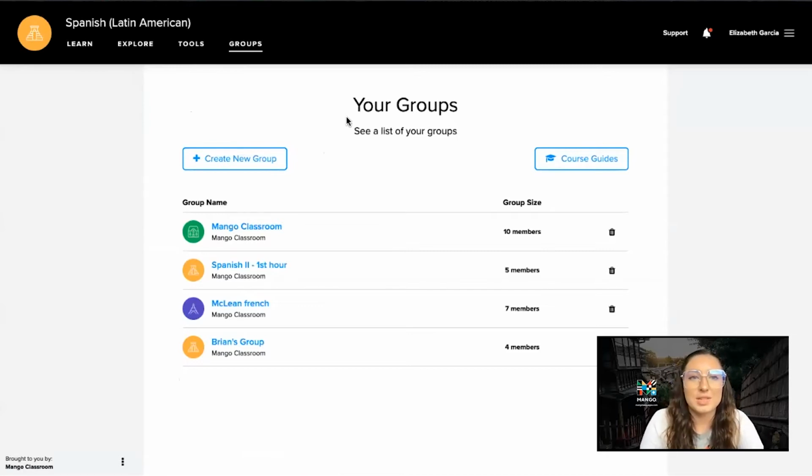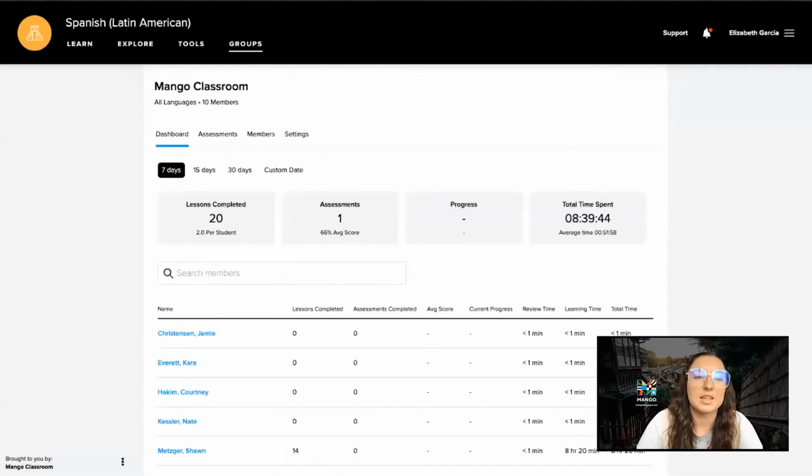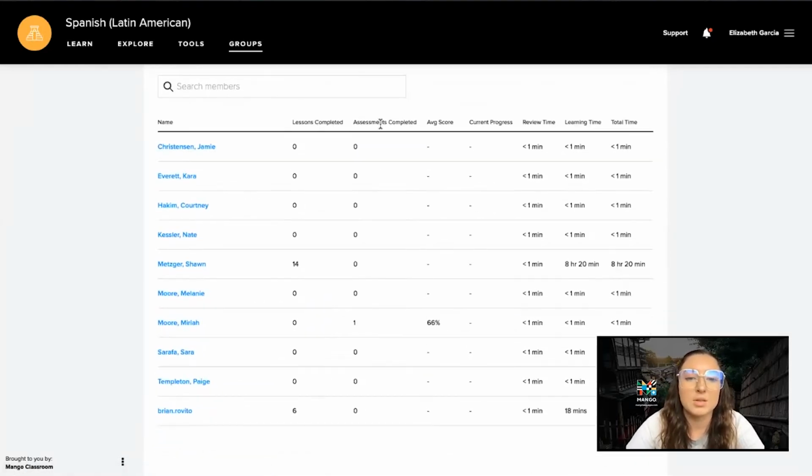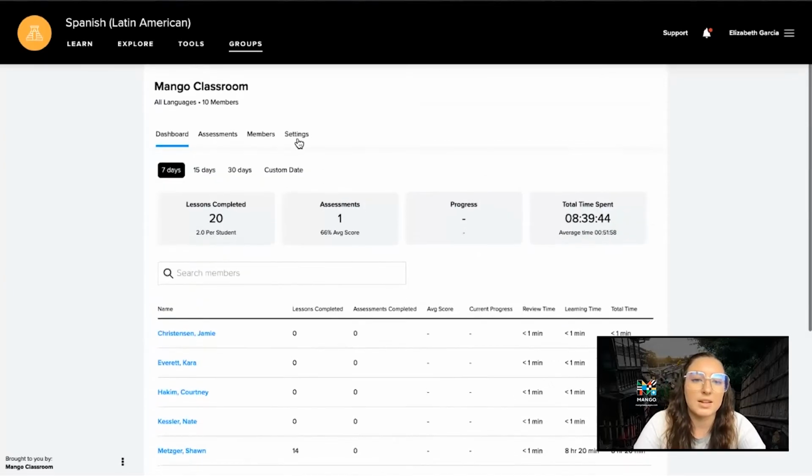All right, so in the groups tab, we can look at the Mango classroom here. And this is what your dashboard will be looking like. So first you'll see a list of your students in your group that you've added. Here you can see the number of lessons completed, assessments, average scores on those assessments, their current progress towards the group goal, review time, learning time spent in Mango, and total time spent in Mango. So keep in mind that all of these data points are determined based on the settings you chose when you set up your groups. So if you ever want or need to change any of the group settings, you can do that in the settings tab here.